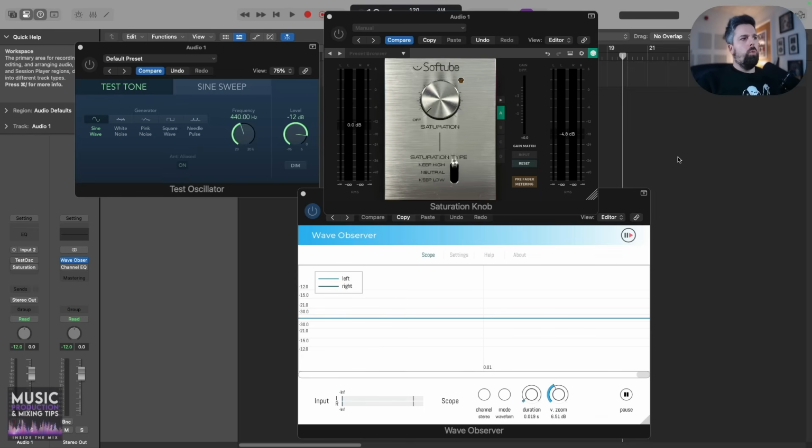So what is Wave Observer? It's basically an oscilloscope that you can use for time domain audio analysis. So we can use it to understand how peaks, transient response and waveform shape change as we process audio using plugins. So I've got Wave Observer here, and it is last in my signal chain.